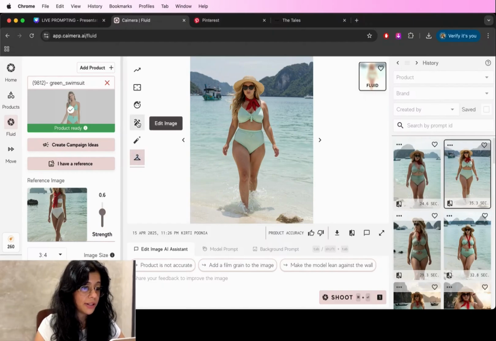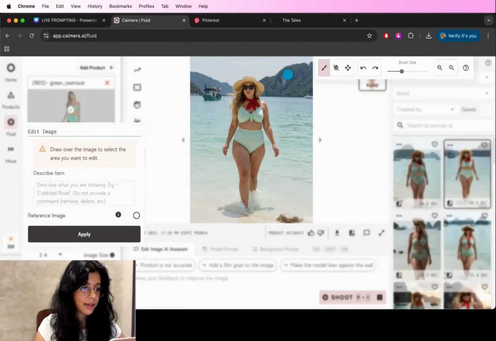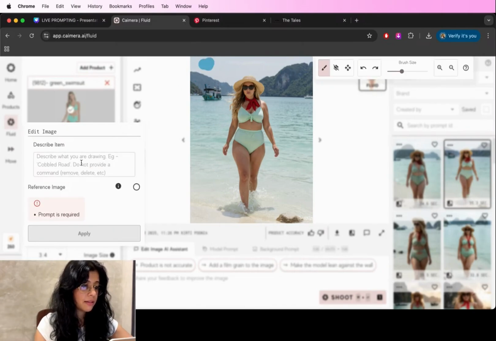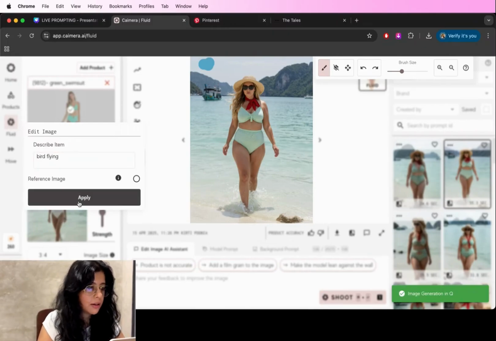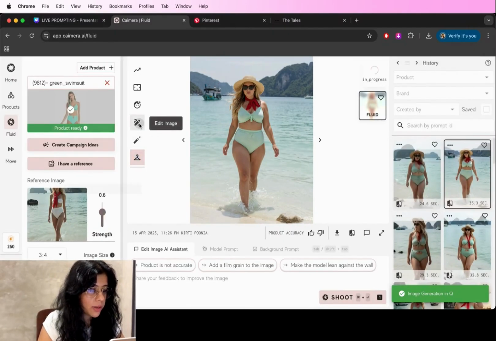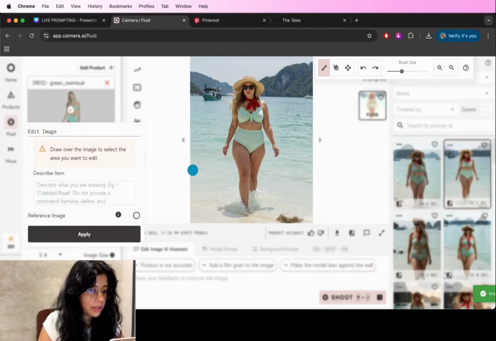You could draw the animal in. So I could say bird. Here, I want a bird flying. And obviously, try it a lot of times, and this is a very tiny part of the image. But what we could do is do a larger part here and try and bring in a dog.